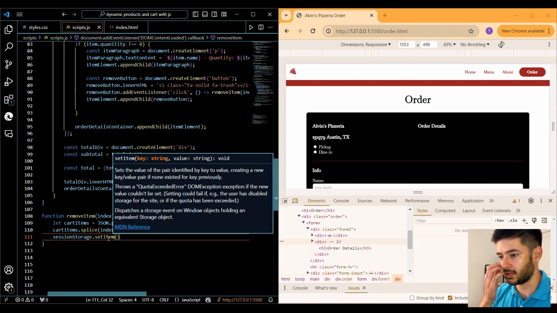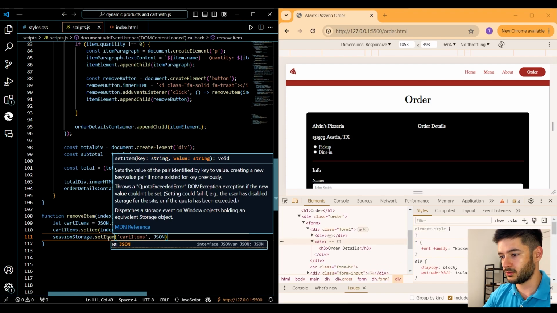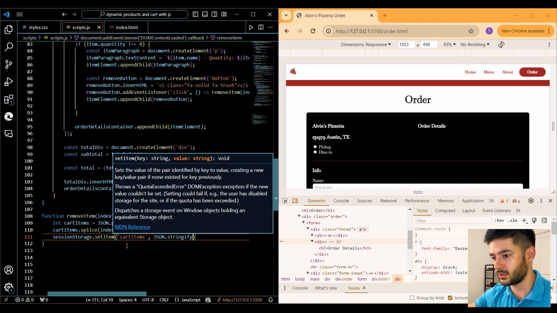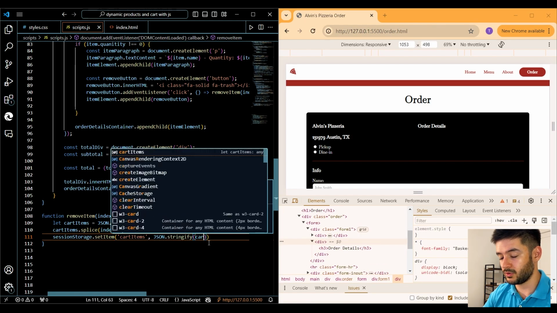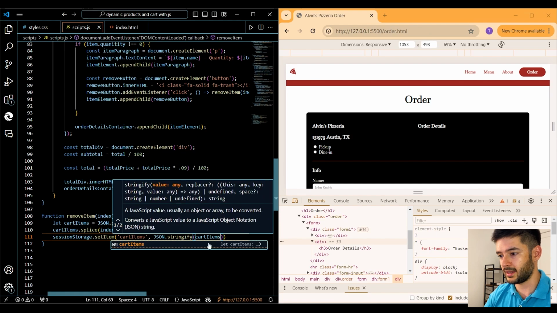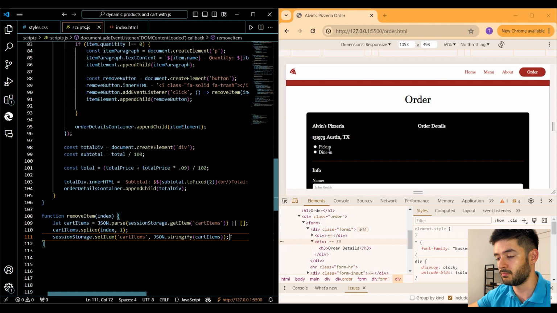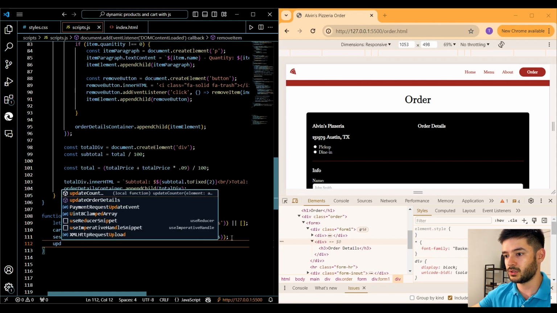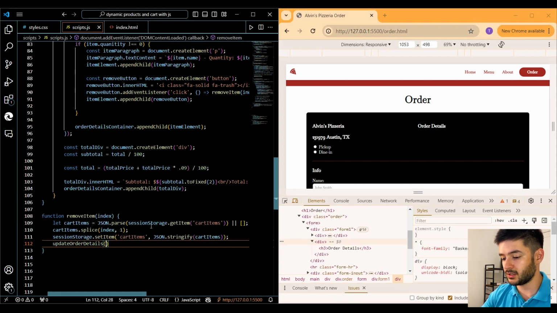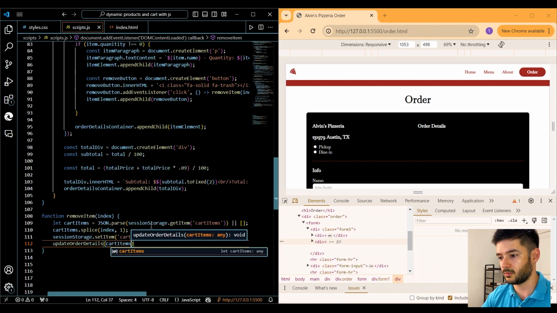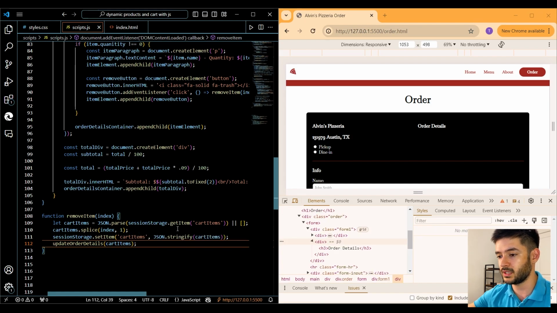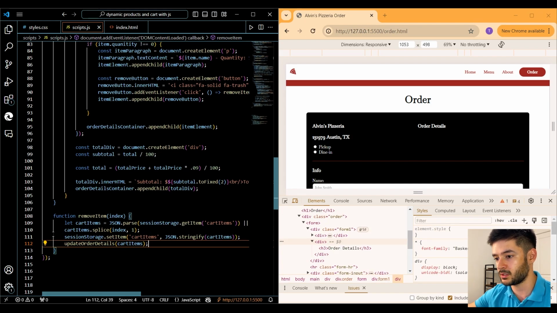So we're going to go set item, and we need to reference our cart items again because that's what we want to update. And we want to use JSON.stringify so we can convert that into a string, and we want to update our cart items. So when we click the trash can icon, what this is going to do is it's going to remove that index from our session storage. And then what we need to do is reference our update order details again, and then pass in our cart items one more time because we need to successfully update that in all areas, including our session storage and on our interface.